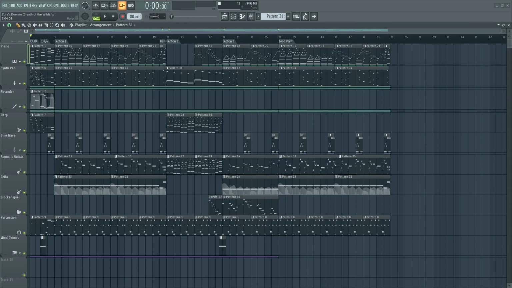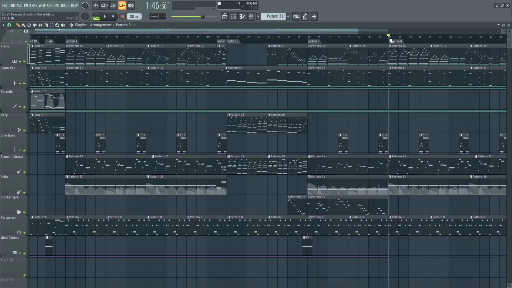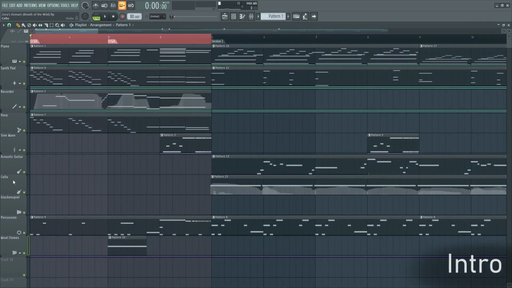The song is set at a slower paced 80 beats per minute. Most of the song is in 4/4 time, except for this brief bit in the intro. Lastly, the song length is set at around 1 minute and 46 seconds at the loop point. Let's dig in further in the song. The intro begins in 3/4 time.